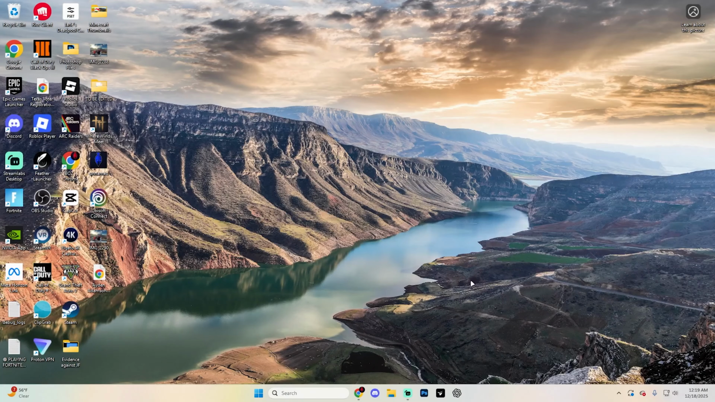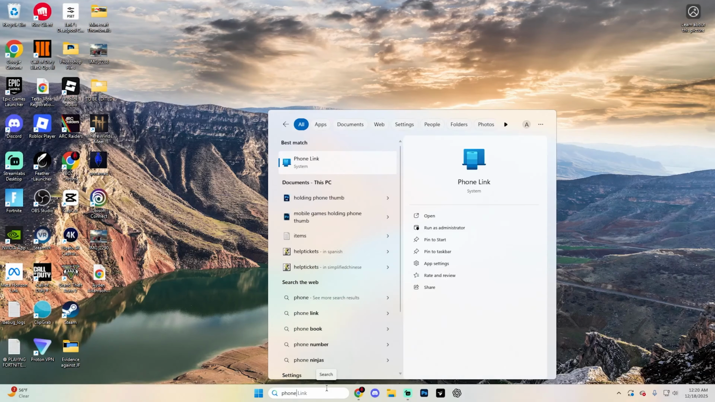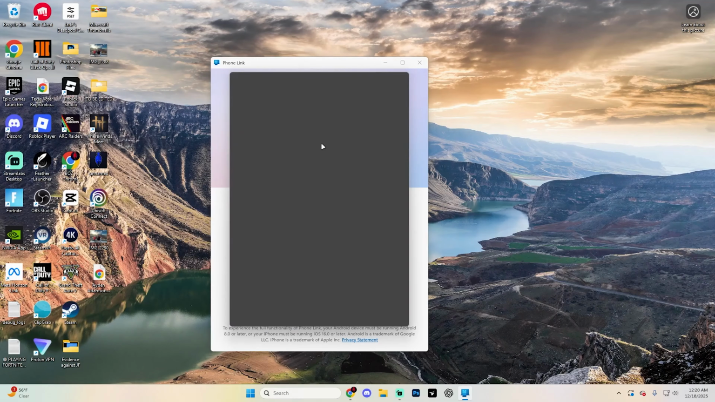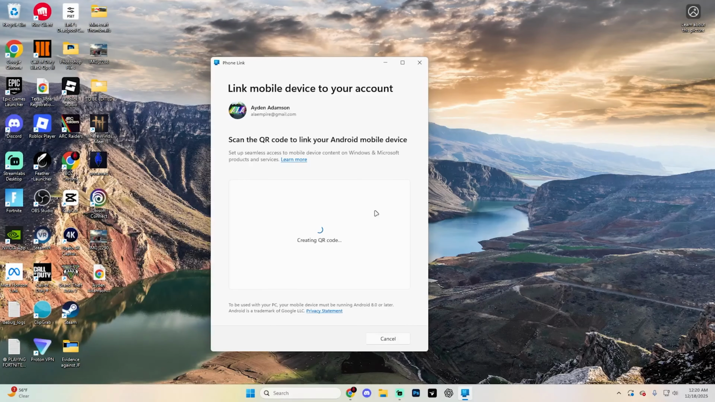But first things first, go ahead and click search down in the bottom of your screen on your PC or laptop and type in Phone Link and hit enter. It's going to take you to a page that looks like this. What you're going to want to do is select Android, obviously, and then it's going to pop up with a pin just like so. Make sure you enter in that pin. After you do that, it's going to pull up a QR code.